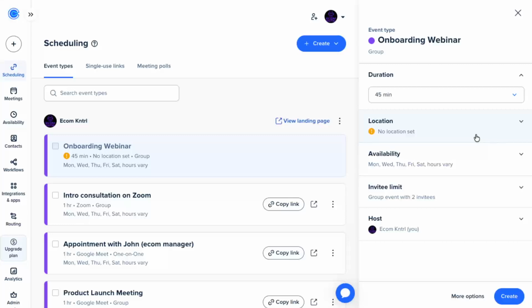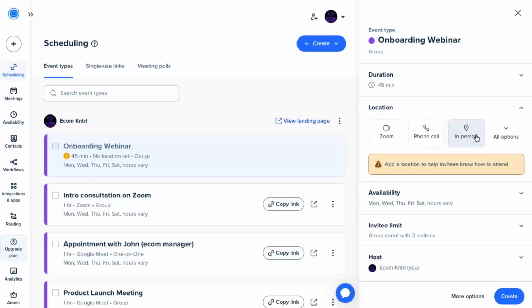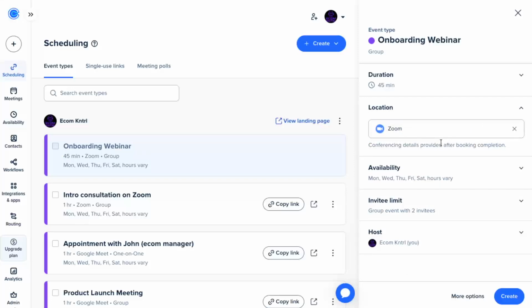This is where you decide how you'll meet your invitees. You can select options like a video meeting platform, a phone call, or an in-person location. Pick the option that matches how you actually plan to host the group session. Calendly will use this to include the correct join details in the calendar invites.